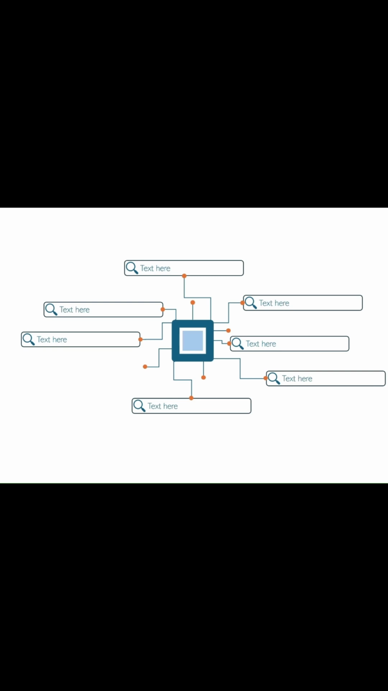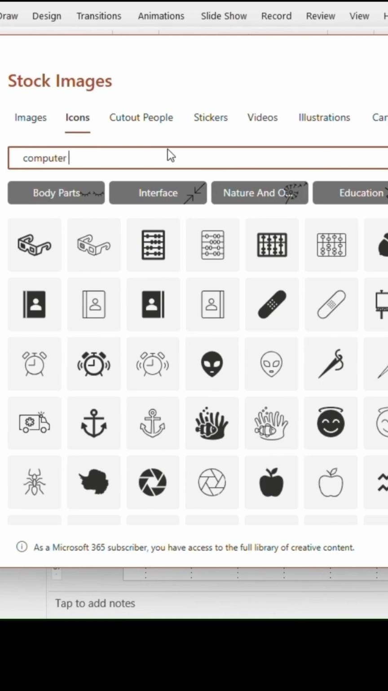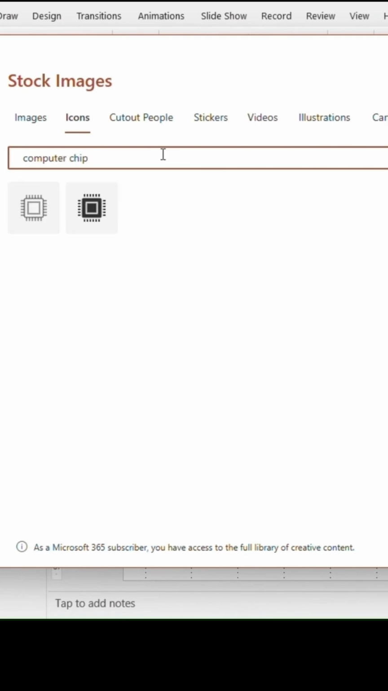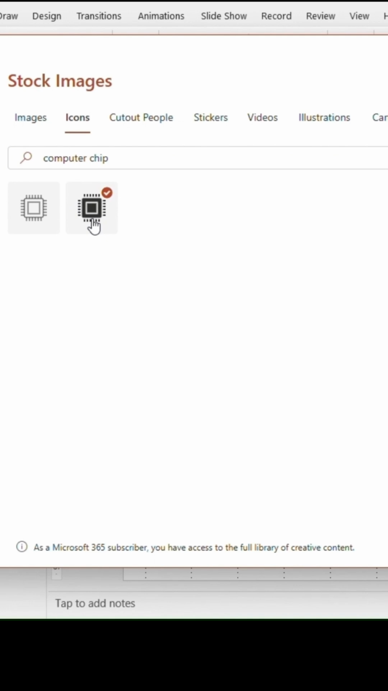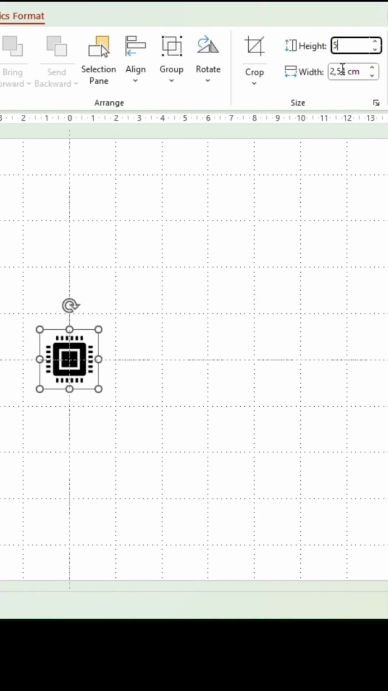Let's make this AI-themed graphic in 3 steps. First, click on icon and type computer chip in the search bar. Select the filled-in icon and click on insert. Next, adjust both height and width to 3 centimeters.